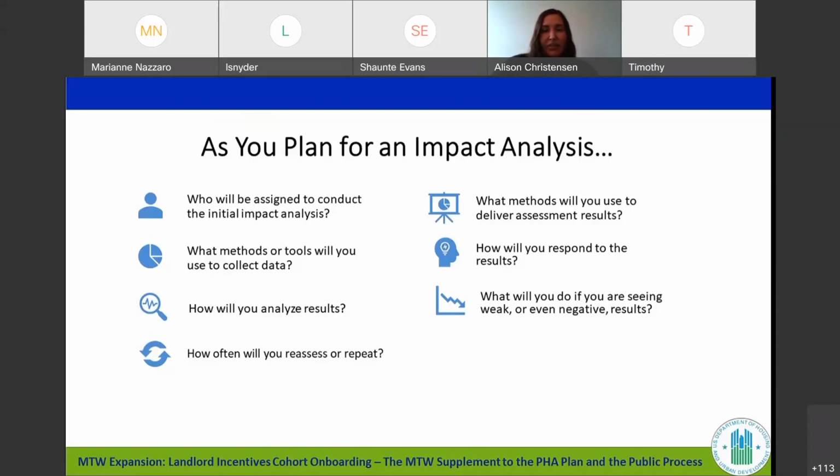Next, what methods are you going to use to deliver your assessment results? So how are you going to share and document this impact information? As we talked about during the change management portion, it's great to use this information to bring folks along and explain what and why you're doing as a part of your MTW program. So an important part of that is how you're presenting the information. Really think about how you're going to deliver those results in a way that makes sense to the public. Is there any other kind of verbal or written materials that are needed to explain what's happening? It's good to think about that.